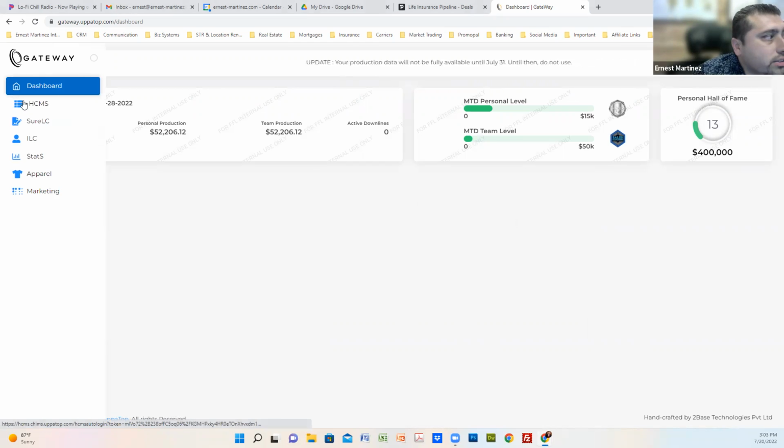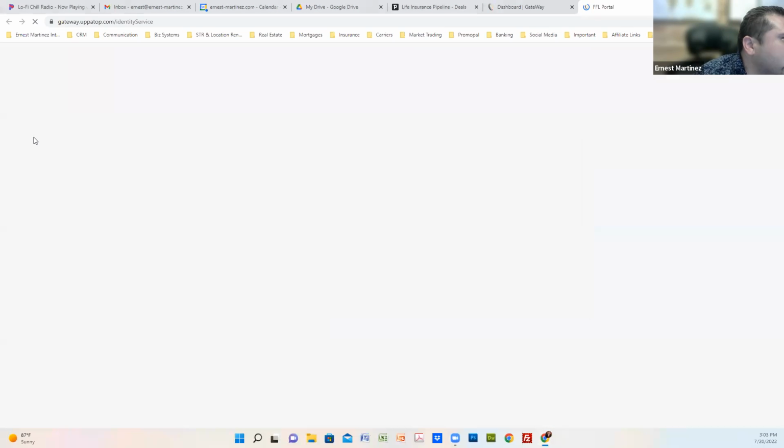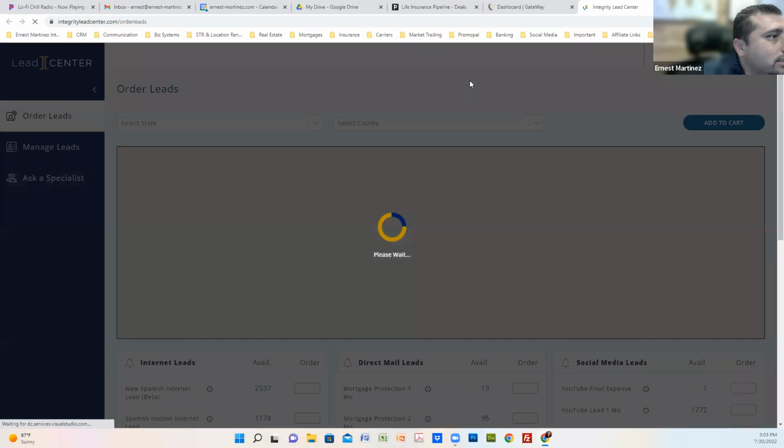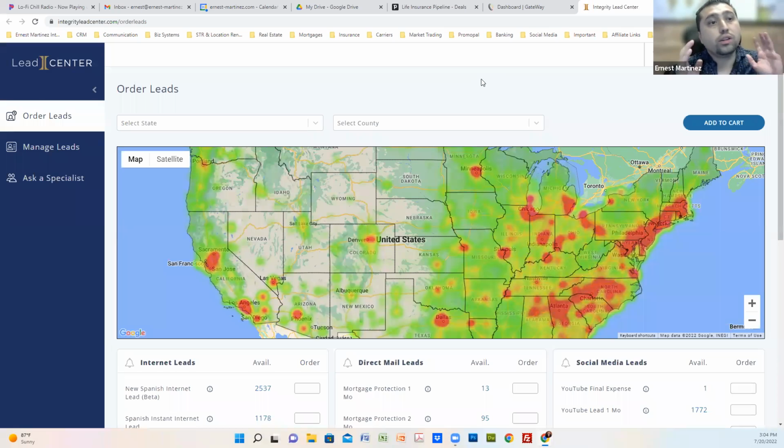But you're going to go over here to the left. If you need to do contracting and things, then click on those. But we're going to click ILC, which is the lead center stuff. So it'll redirect over there. This is the Integrity Lead Center part of it. So this is where we're going to buy leads.